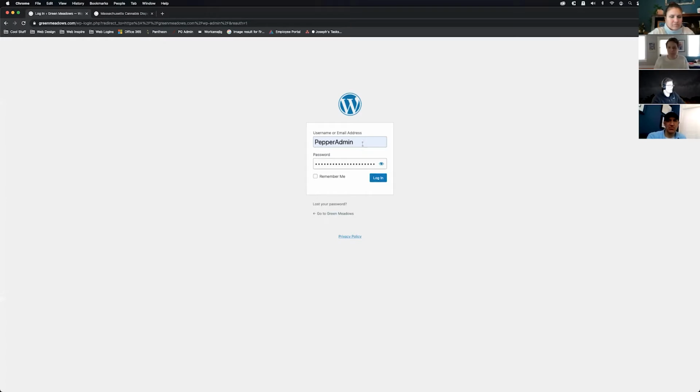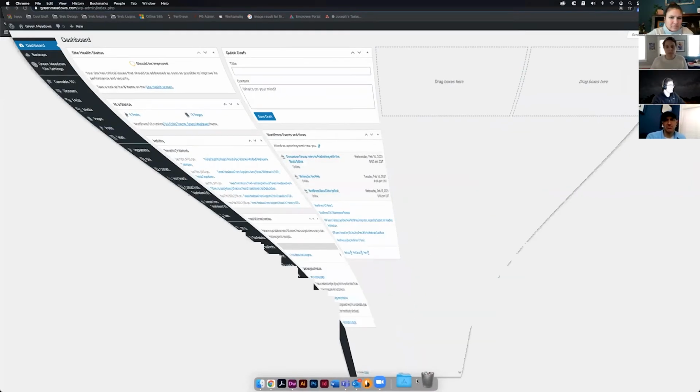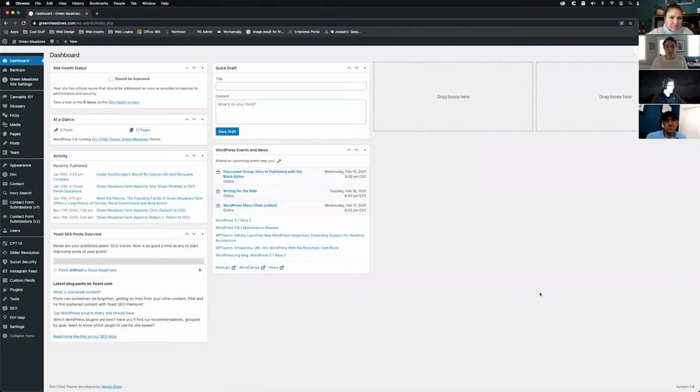Put in your username and password, which Melissa sent me a list today, so I will set those up with various people. And then once you log in, you come to what we call the dashboard. And the dashboard is just kind of exactly what it says. It's a dashboard where you can access literally everything.